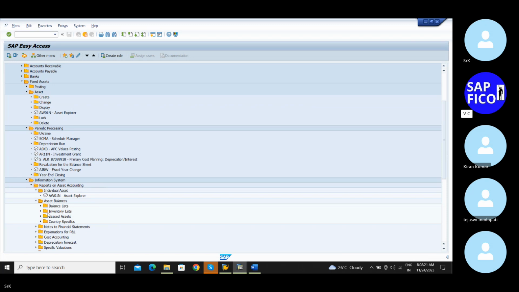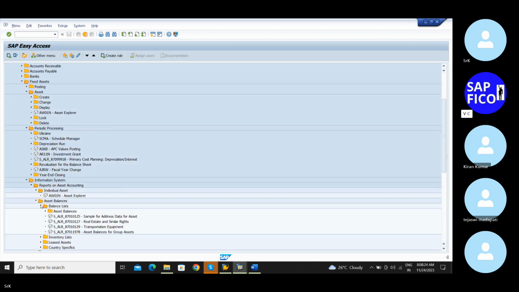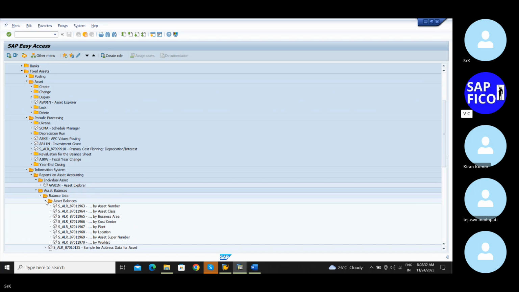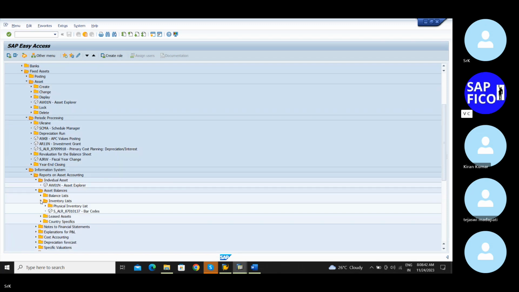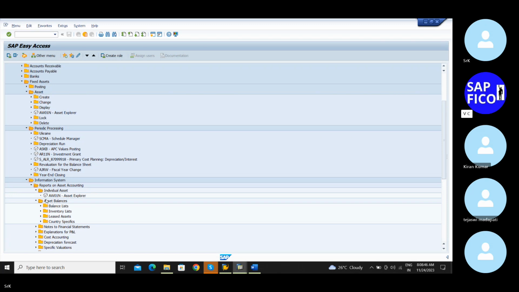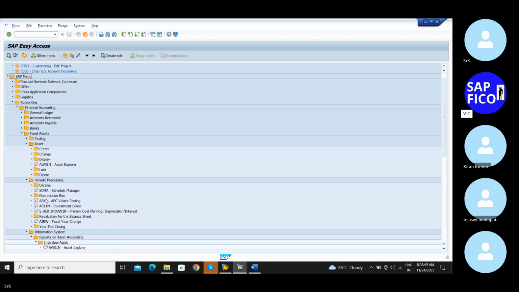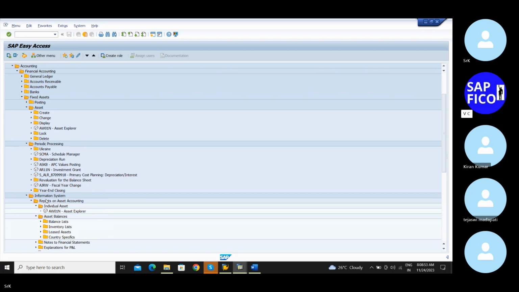So how are we identifying these asset balances? Those things are mandatory. There could be a sample of address and transportation equipment and asset balances for group assets. There could be different types of asset reports and transaction codes. Whatever the list is that you want to enable, you can enable it. So this is the exact path you have to know. In the interview they will ask you how you are exploring things, and they ask those questions on asset balances.